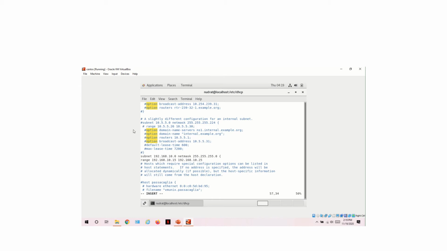Then the next option is name server. We are not choosing the same server. We haven't configured the DNS server, so leave that. Domain name is also part of the DNS, so also leave that. Then option router. Now in option router we write the router address. The router address is normally the first IP address of your network. So the network address is 192.168.10.0. The first IP will be 192.168.10.1.